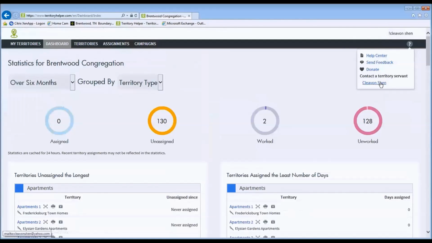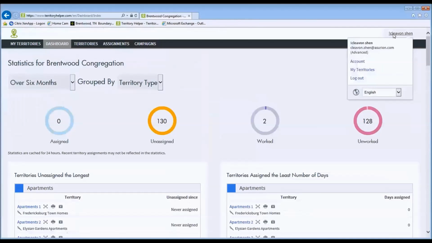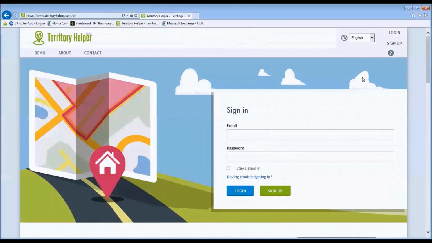After completing all assignments, you would log out of the application by clicking on your name at the upper right-hand side of the web browser window and selecting Log Out. This concludes the video, Managing Territory Assignments with Territory Helper. If you have any questions or comments, please feel free to reach out to the Territory Servant or the Congregation System Administrator.